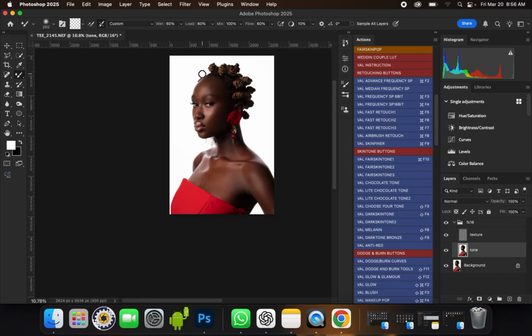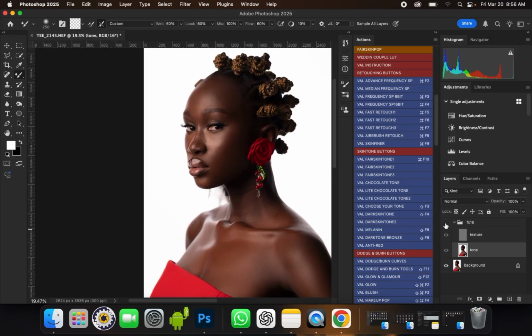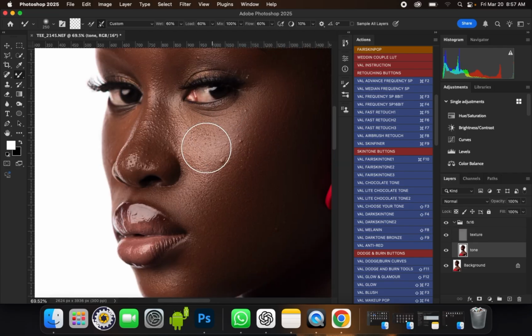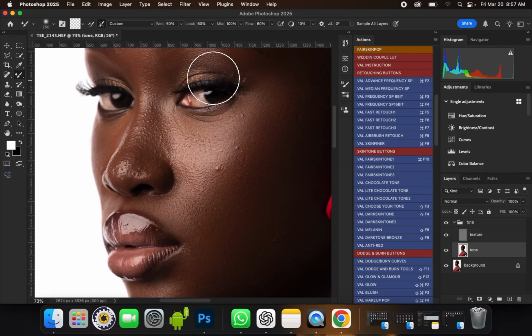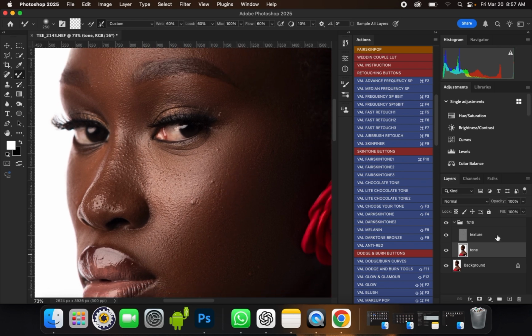Okay, so this is this picture right here. So let's do before and after, before and after. So you can see how this picture is looking. So the next thing we are going to do is to pick out some of those pimples from her face. And to do that, we make our texture layer active.